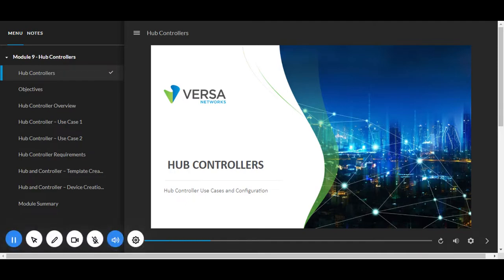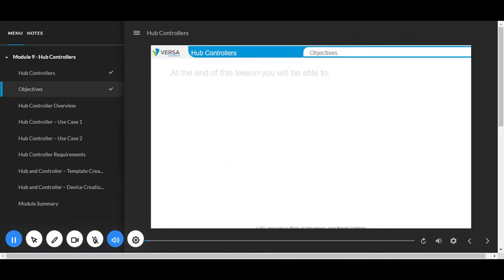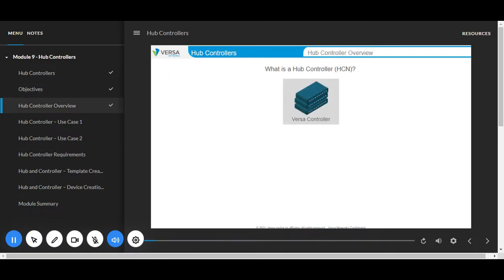This lesson on hub controllers will explain some hub controller use cases and describe the hub controller configuration process. At the end of this lesson, you will be able to define hub controllers, explain hub controller use cases, and describe hub controller configuration.